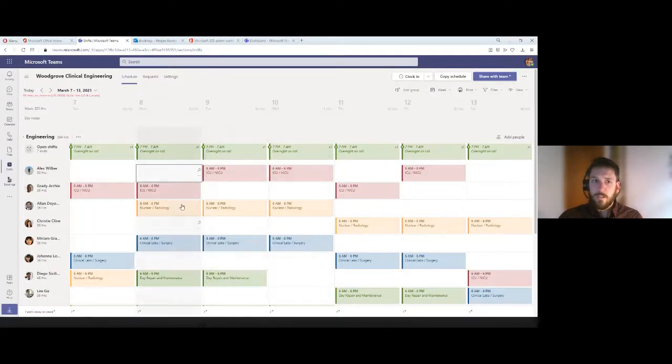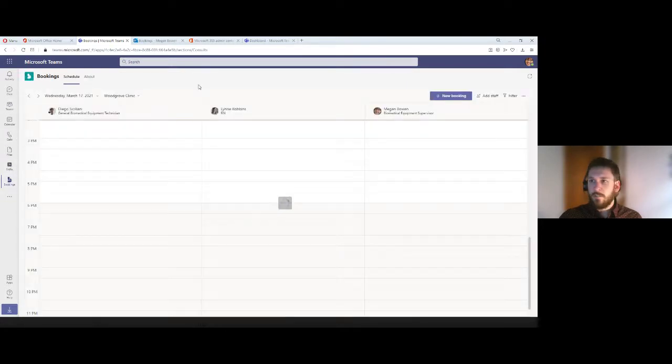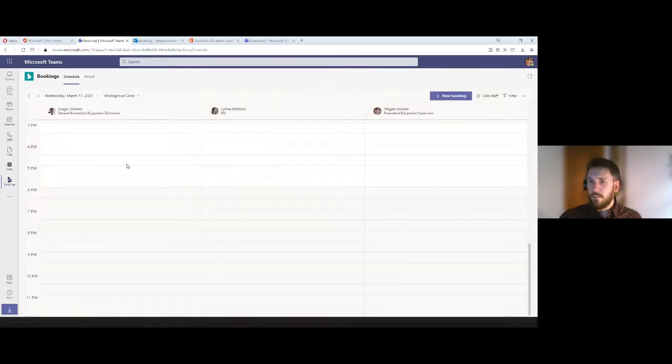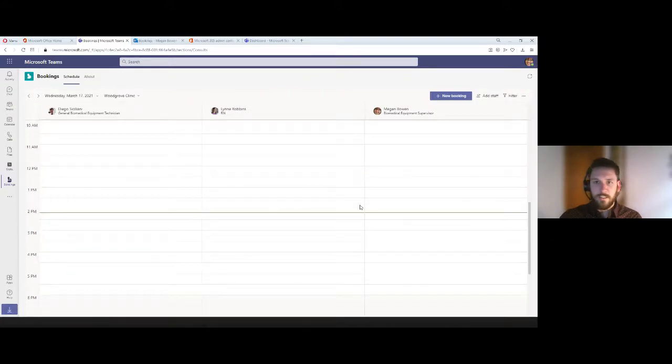So shifting gears back over to our demo environment, very similar to Shifts, you're going to have a Bookings tab that's built in to your Microsoft 365 environment and your Microsoft Teams, and you can have different staff and you can schedule, oops, sorry about that. You can schedule when they're available. Obviously, this environment has not been set up with different appointments and stuff just yet, but you can see you can add different staff, right? And an RN, maybe a biomedical equipment supervisor, and so on at the clinic.